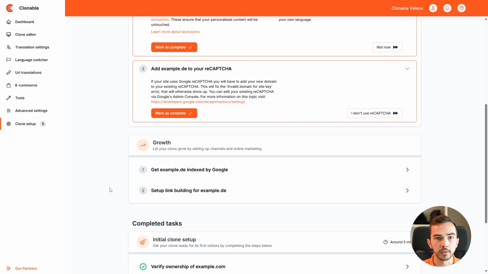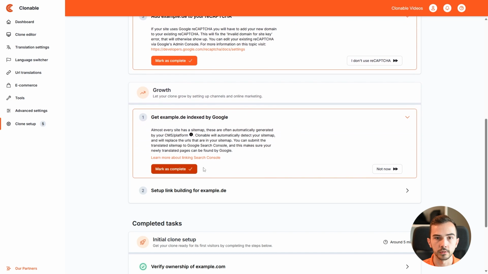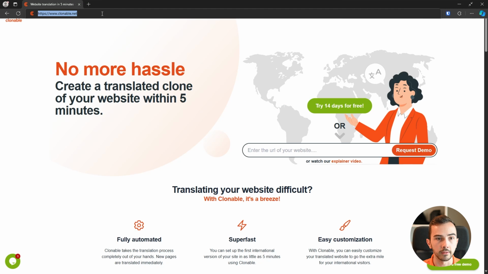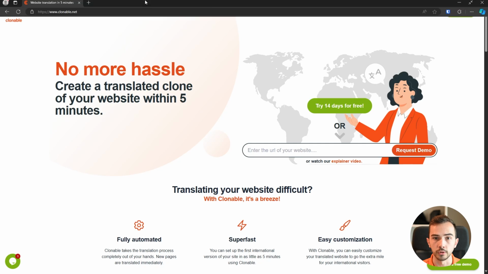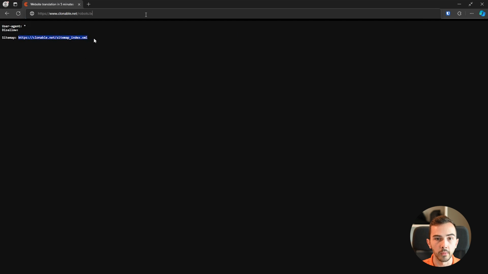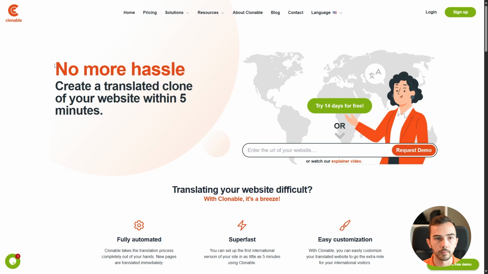The final two steps help you fine-tune your indexing efforts. If your original website has a sitemap, Clonable will also generate one for your clones. Mostly, you can find these by heading to your website's domain and adding /sitemap.xml. If it shows no results, try adding /robots.txt instead. Scroll down until you see where your sitemap is located then. If you're still not able to locate it, you might want to contact your web developer.